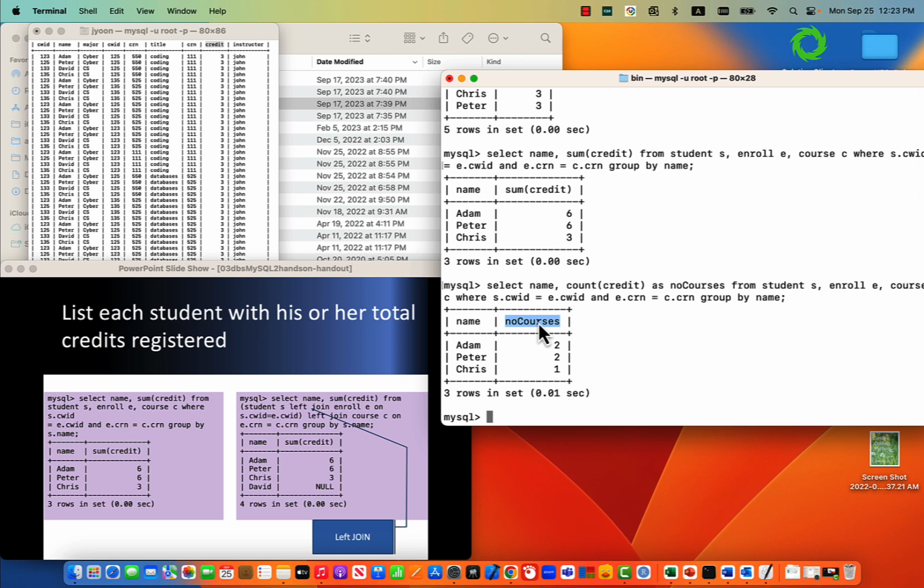Another thing, this gives me only the rows who are currently registered. But if we see here, David never registered in this semester. Can we include that, saying his credit is 0, or number of courses registered is also 0? Can we say that? We may need that, right?